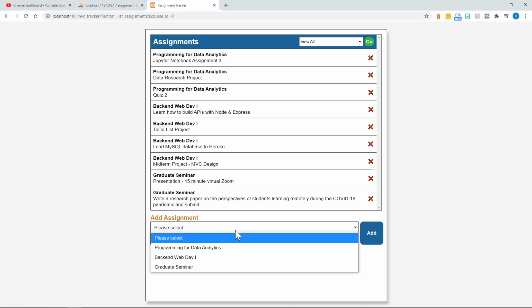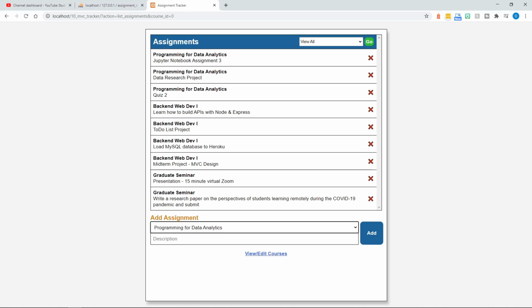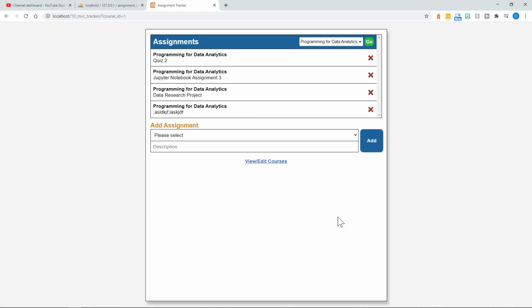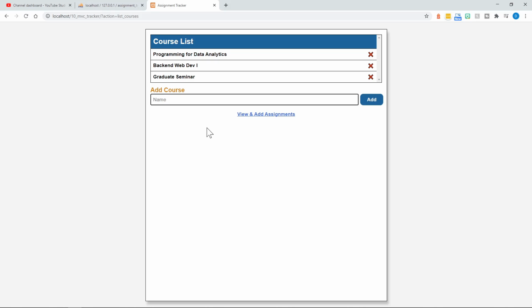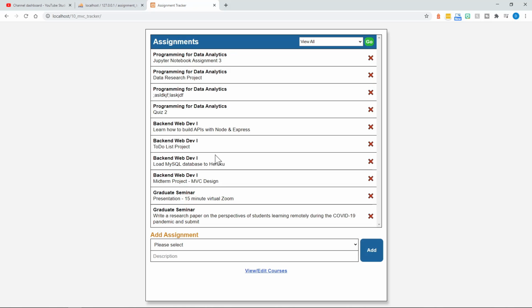And then when you add an assignment, you have to pick a course name from the drop box and then type in an assignment. And of course that works, but then you can also go to the view and edit courses, because if you have an assignment to add for a course that you don't yet have, the way to do that would be create the course first, and so then you put in test course name and add that, and then this course will now be available when you go back to the full list and want to add another assignment. You can now pick test course out of the list.